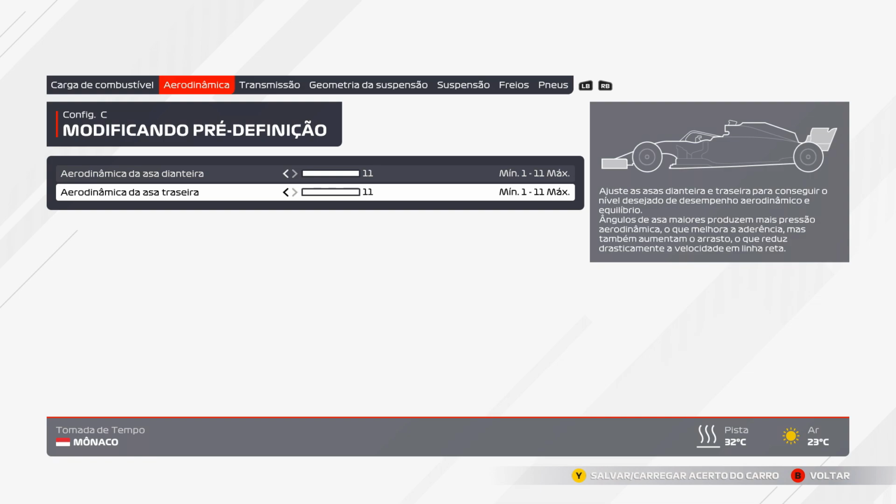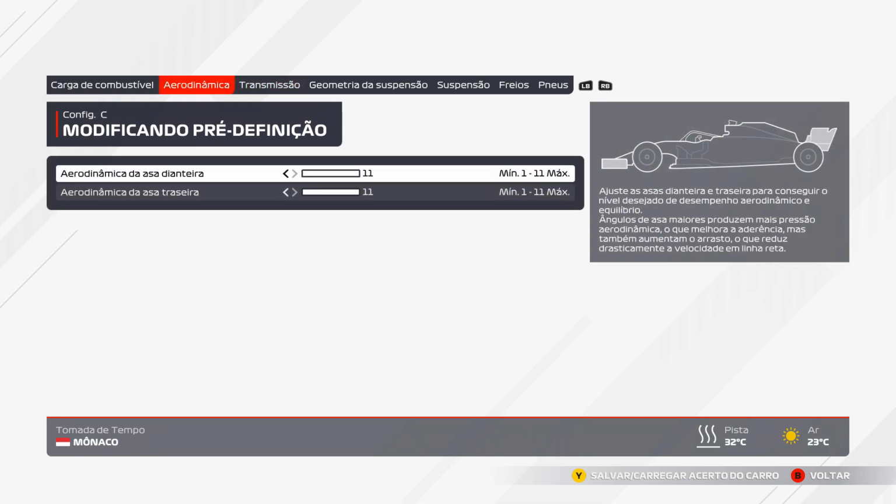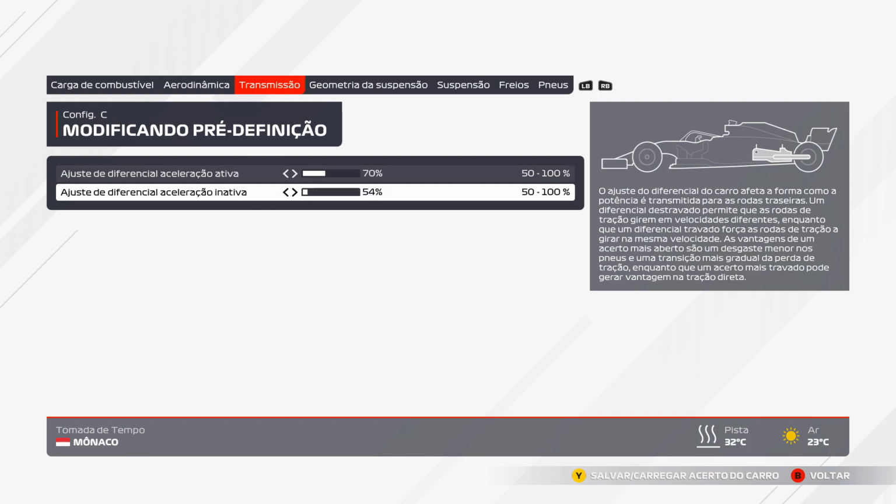So the wings mainly, I wouldn't use 10 rear wing. I think it's too low for Monaco. You really need downforce on the car. So maybe 11-11, 10-11, 9-11. It really depends on what you want in the setup.